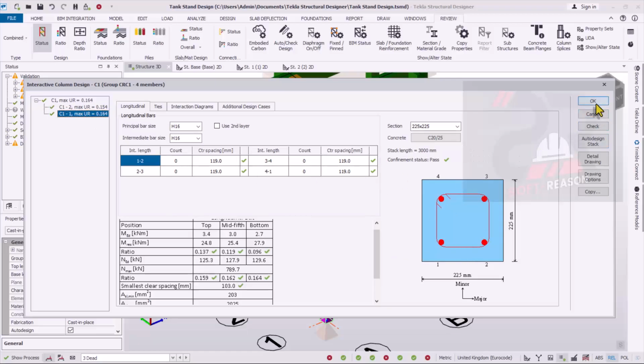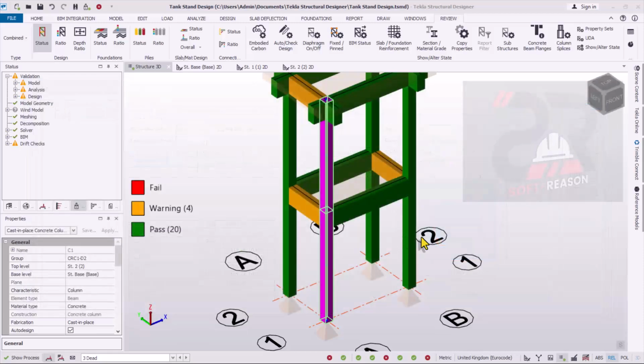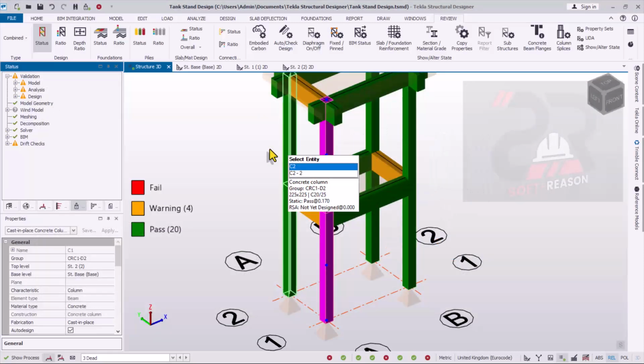Okay, so this is very okay, the section is okay, and the reinforcement selection is 16. I think it's also okay. All right, and where is the U ratio? We need to look at the U ratio of this member successfully. I think the same thing is applicable to all of this.